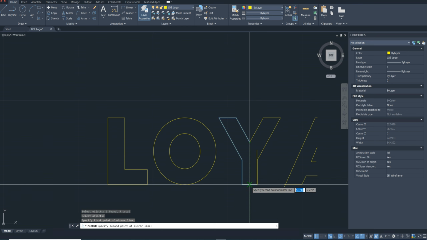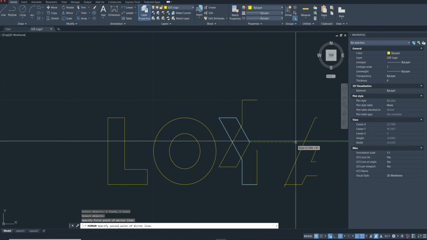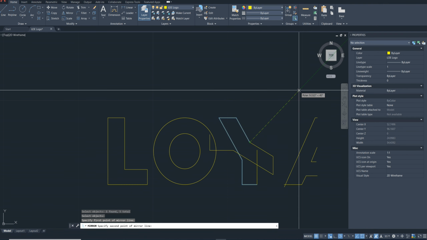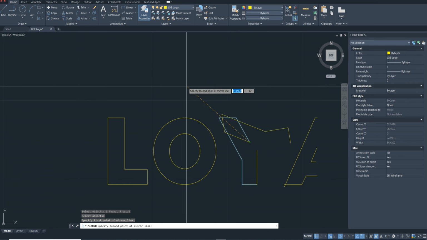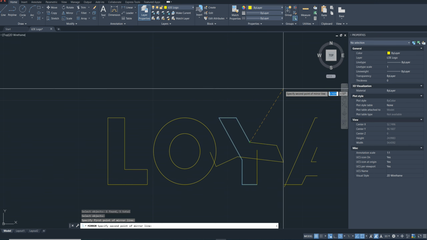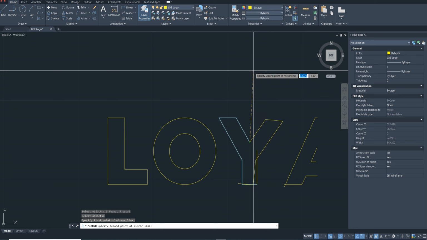So I can select here the intersection from my mirror line, for example. If I move my mouse upwards, I can create a mirror line like this, for example. I can even do this at an angle. The mirror is determined by where you create that mirror line from. So in my case, I'm just going to make the mirror line straight down the center.